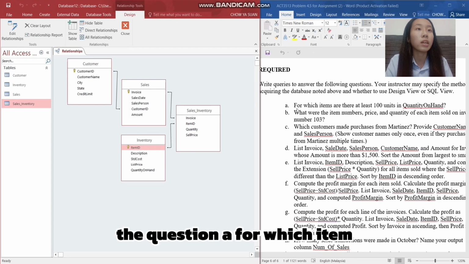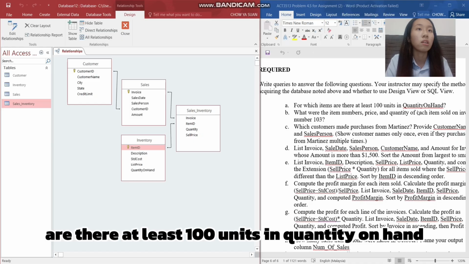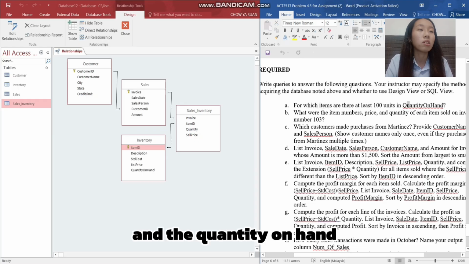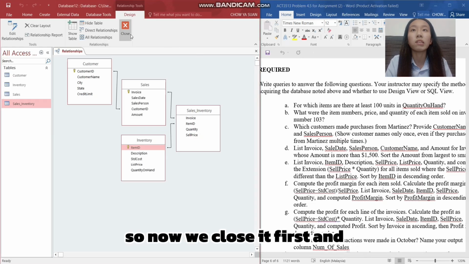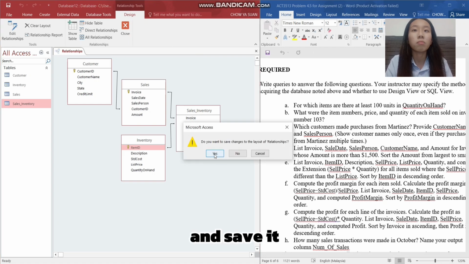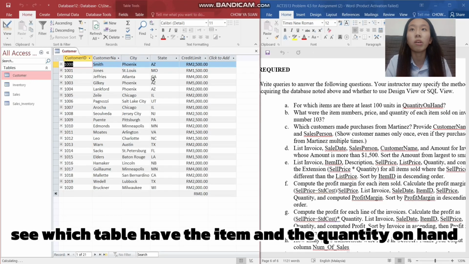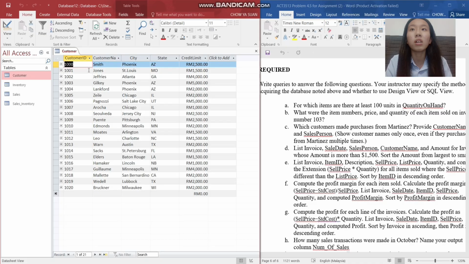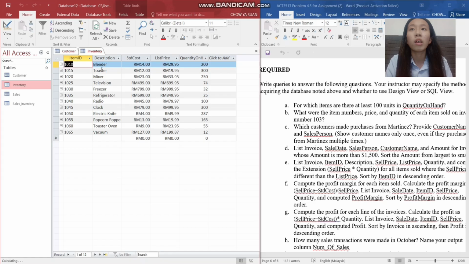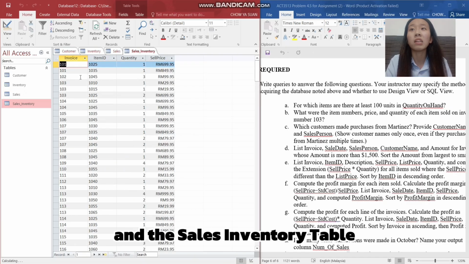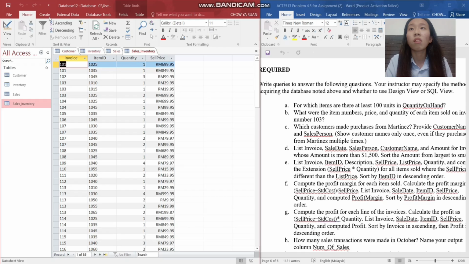The question A, for which item are there at least 100 units in quantity on hand? So from the question we know that we need to find the item and the quantity on hand. So now we close it first and save it. Then open the table, see which table has the item and the quantity on hand. From the customer table, don't have. The inventory table has the item ID and the quantity on hand. Sales table and the sales inventory table.